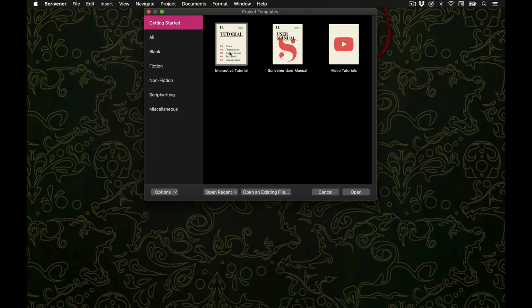The first thing you'll see is an interactive tutorial. If you have the time, I highly suggest this tutorial. It's in-app, hands-on. Whenever I was starting out with Scrivener, I tried to just jump in without any guidance. And the first, second, third time, I gave up because I was a little bit overwhelmed. This tutorial changed all of that. And now I use Scrivener exclusively for all of my writing.